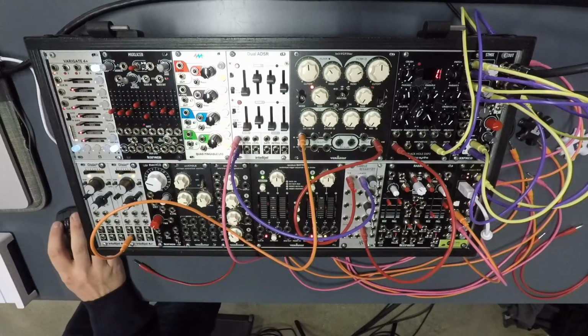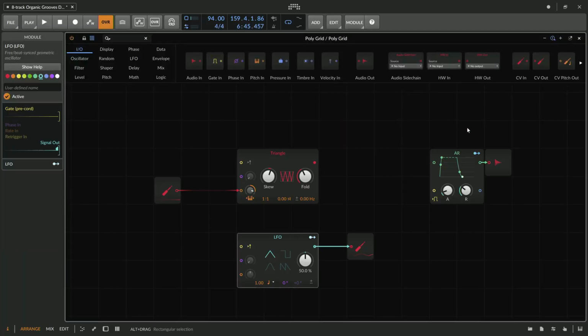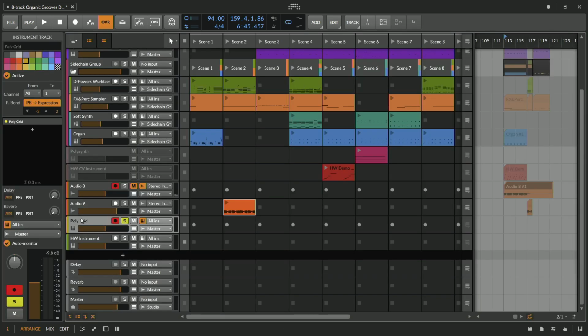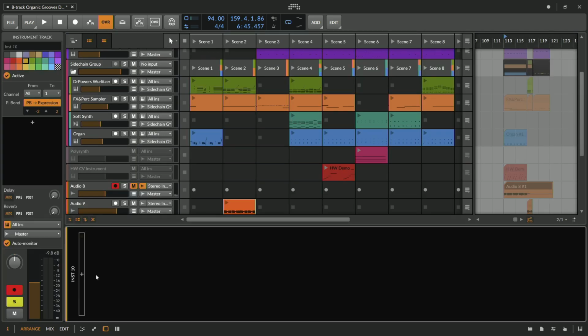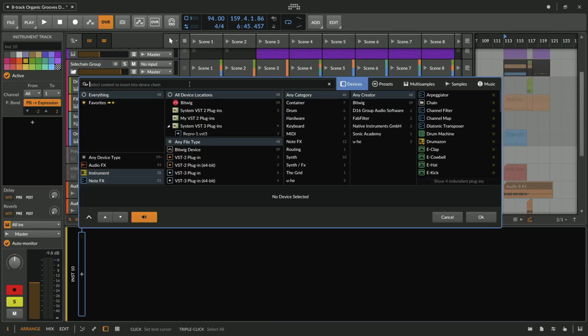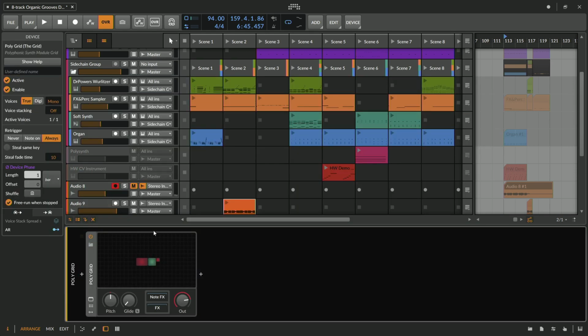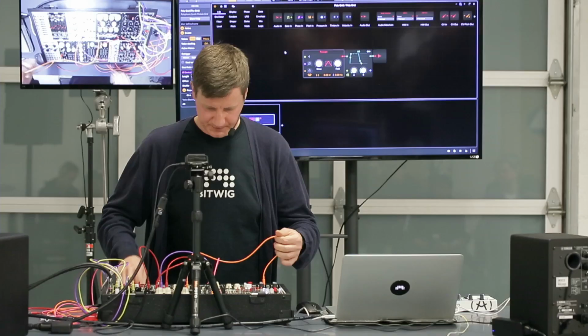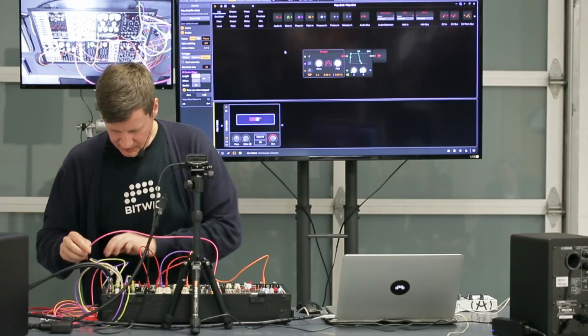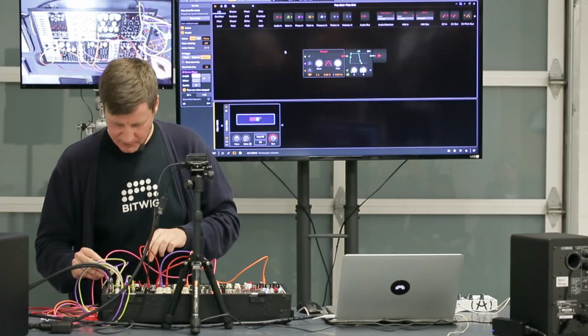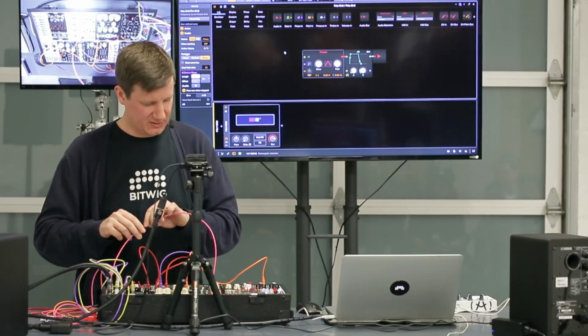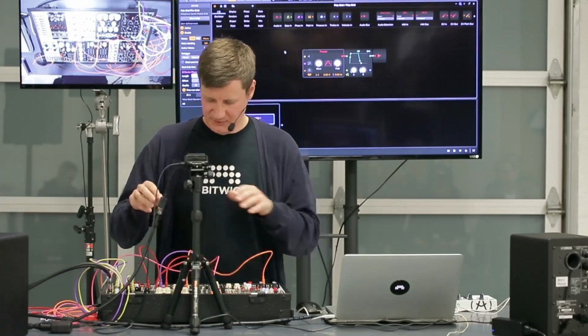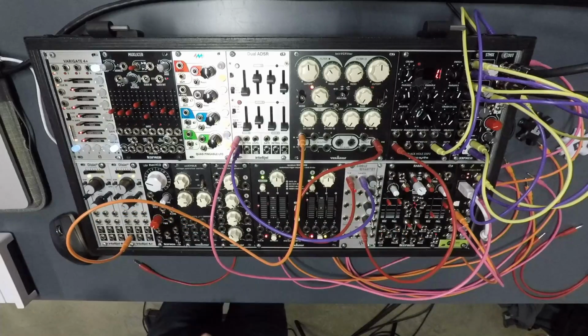So I need to remove all this junk. Actually, it's probably easier to just re-add. Now, where was I? Yes. Trigger the hardware envelope from the grid. That's going to open up the VCA to play the synth voice.